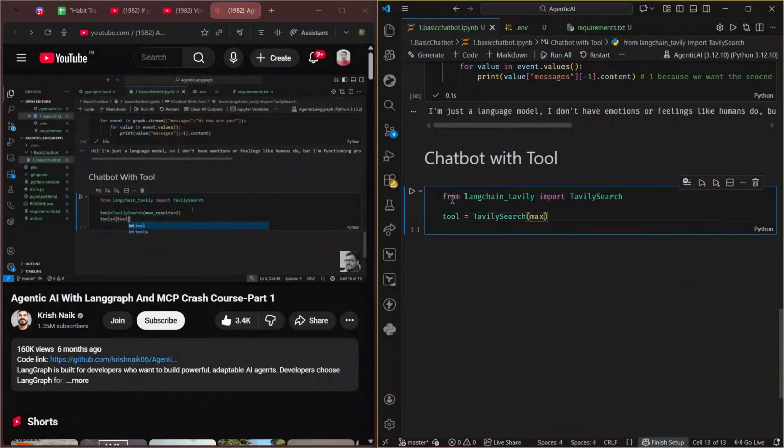Then I will define my tools. Let's say this will be my list of tools. I can still define as many tools as I like, but I'll use this tool. Let's say I will just invoke it with one message. I will write, what is LangGraph.